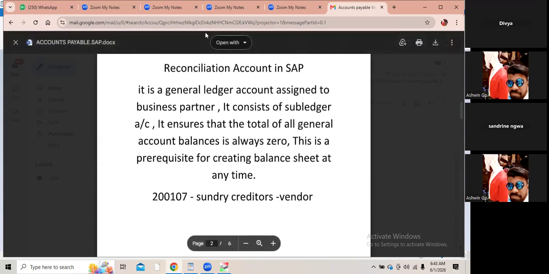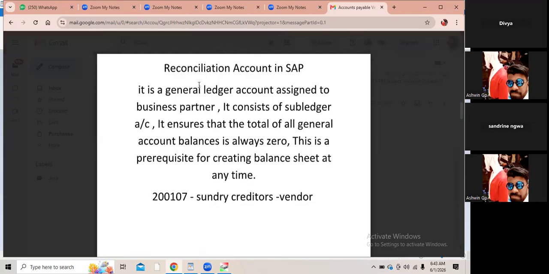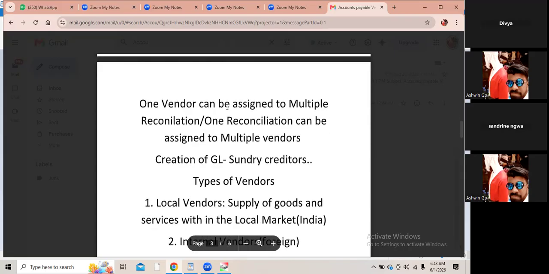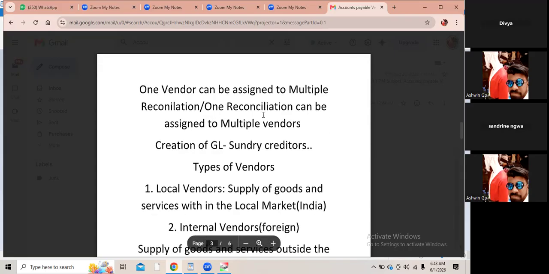Okay, this is a GL we will be creating in FS00. From this particular GL, you will be reconciling all the types of vendors. I will explain what the types of vendors are here. The main advantage of creating the reconciliation account is that one reconciliation account can be assigned to multiple vendors. That's the main advantage.